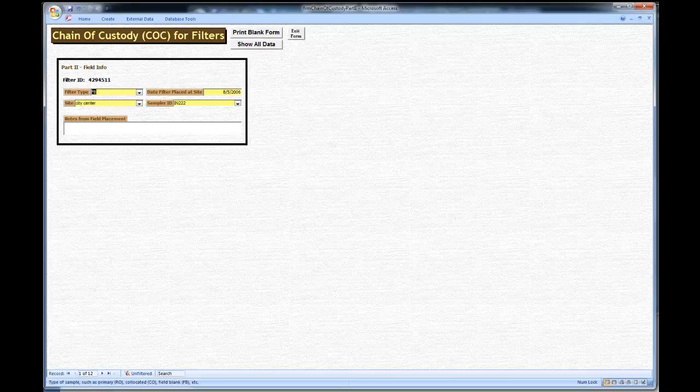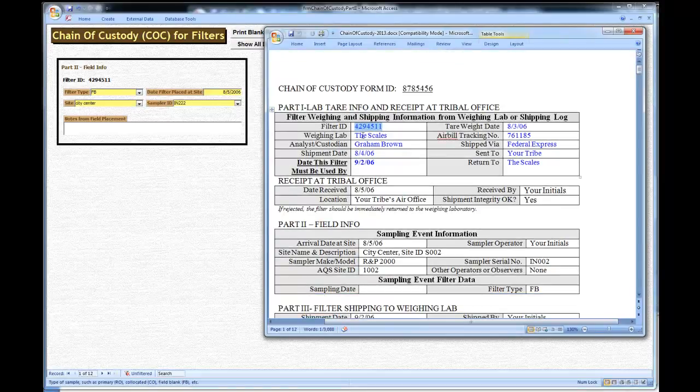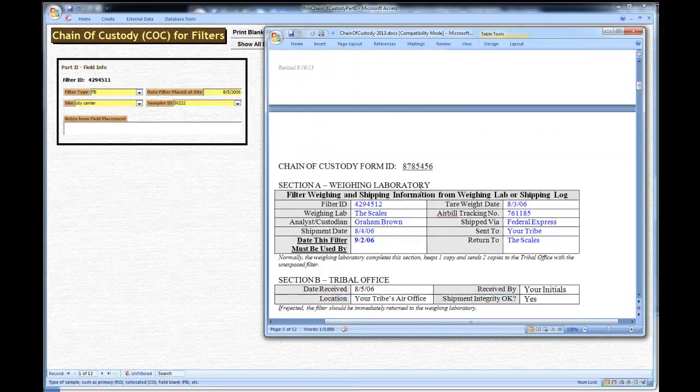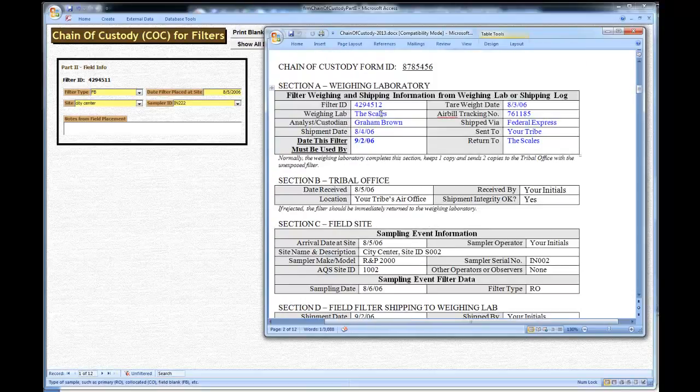Now let's take a look at what I entered. Looking at the chain of custody sheet, we are at the very first filter that ends in 11. Now we're going to enter the field information portion here. So this is a field blank. We put that filter type in there, the date, the sampler ID. Now we've done 4294511. Now we're going to scroll down to the next page, and we're going to do the same for 4294512.